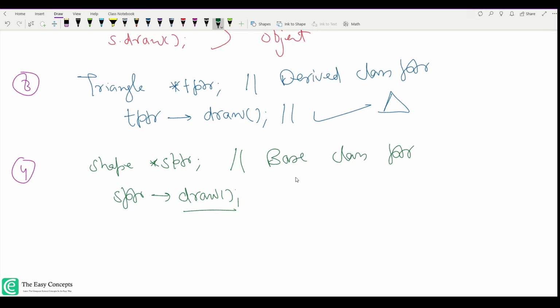So whatever is its implementation, it will print or draw that kind of thing. Basically we don't have anything that is a shape, but we can just print a message there. This is base shape, right? So we can do something like that.